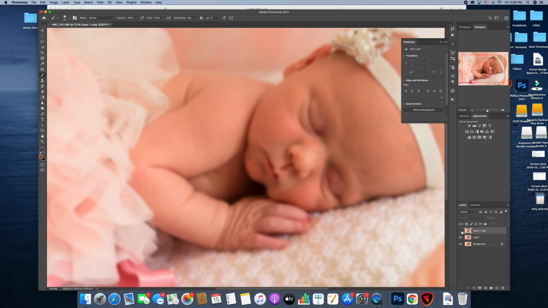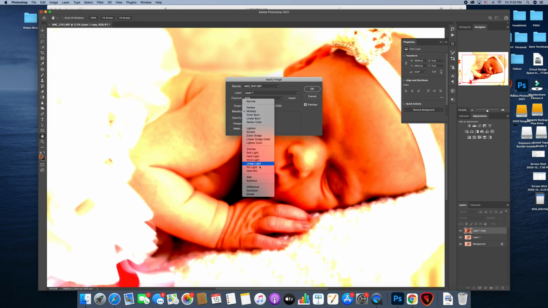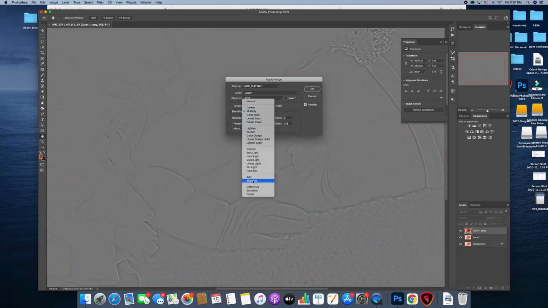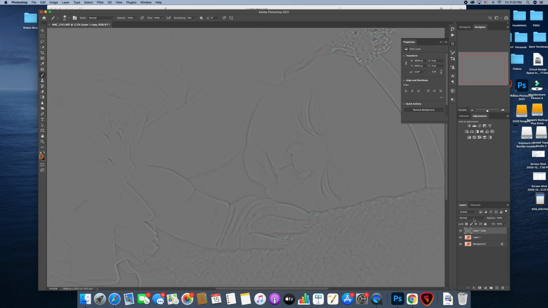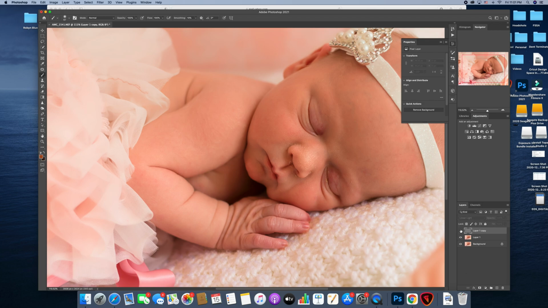I'm going to click on the top layer. I'm going to turn it on. I'm going to go to Image, Apply Image. I'm going to go to Layer. I'm going to make it so that it's Layer 1. I'm going to turn my blending mode to Subtract. You want your opacity at 100, your scale at 2, your offset at 128. You're going to hit OK. You're going to come back over here. You're going to change where it says Normal, which is your blending mode. You're going to turn that to Linear Light. And now what you have is you have a color layer and a texture layer.